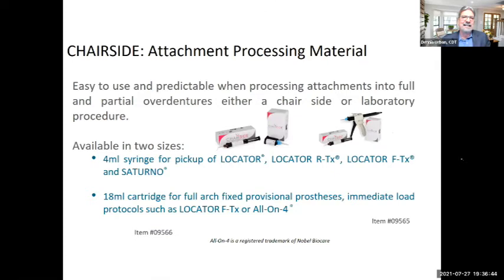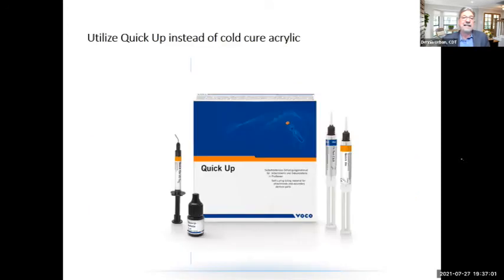So, there's a lot of different materials out there. One of them is the chairside attachment processing material from Zest that works out really well. It's an auto mix material, and there's no running, no heat buildup, no taste, no smell, and it cures in a matter of a couple of minutes. And this is one of my favorites also. This is called Quick Cup.